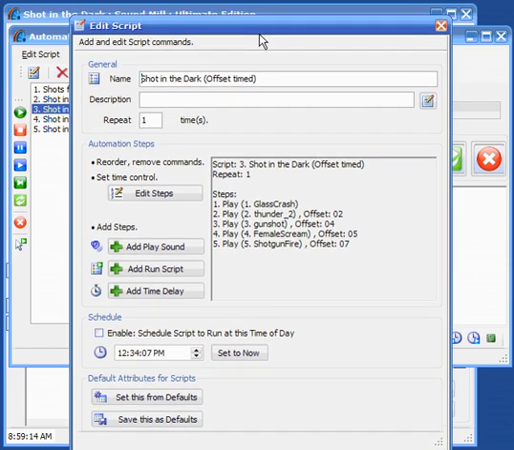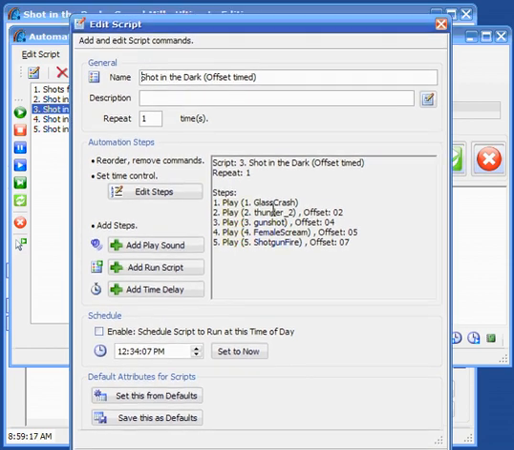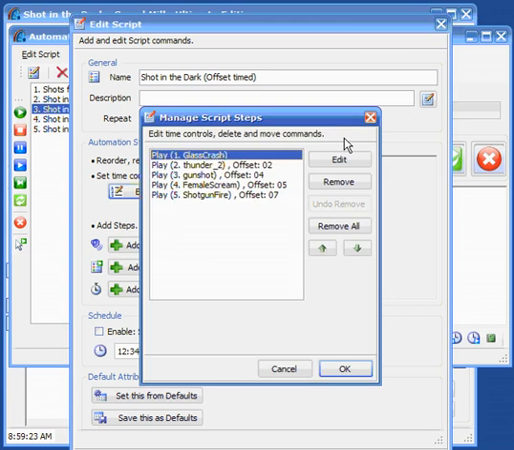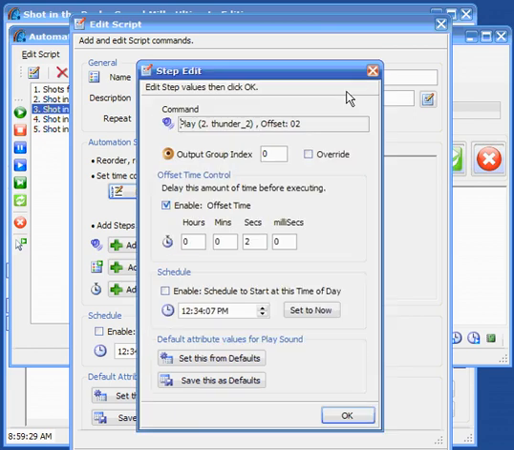Now let me bring up the editor on this script, and you can see that all of these have offsets. Let me show you how to set the offset. You bring up the edit steps. We'll look at the thunderclap one. If I edit that, it brings up the edit step dialog, and you can see I've enabled the offset time, and it's been set for 2 seconds.